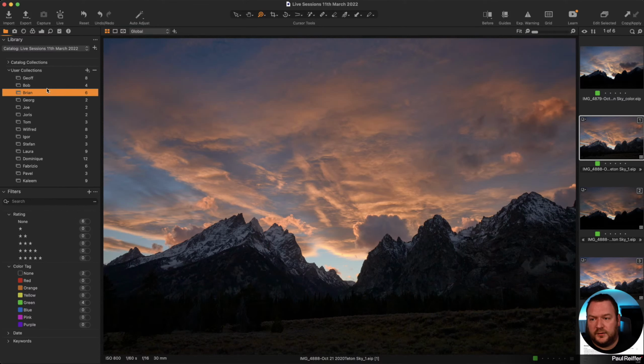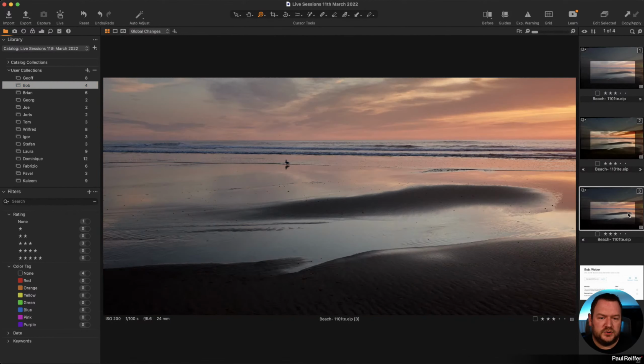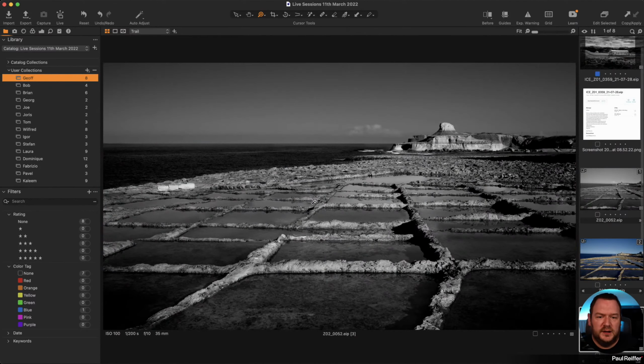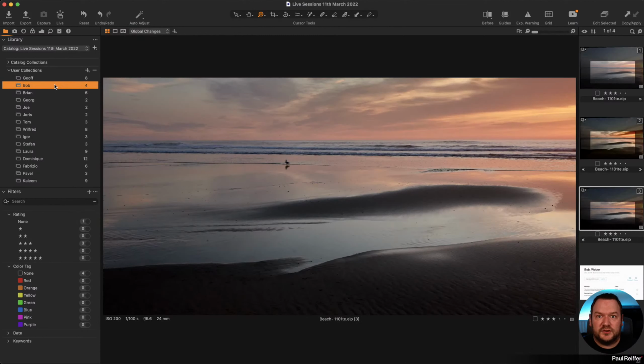So, Brian's Mountains, Bob's Beach, just back it away a little bit. Don't push it too far. And Jeff's Salt Pans, going off into the distance with some black and white conversions. Done. So we will be back next week, next Thursday. We've got some cool stuff to show you next Thursday, hopefully.